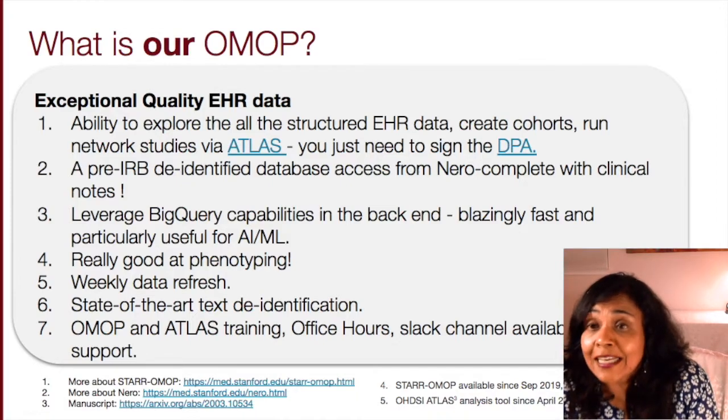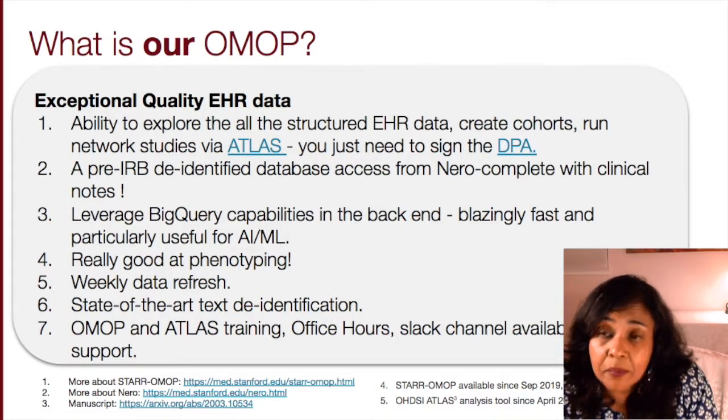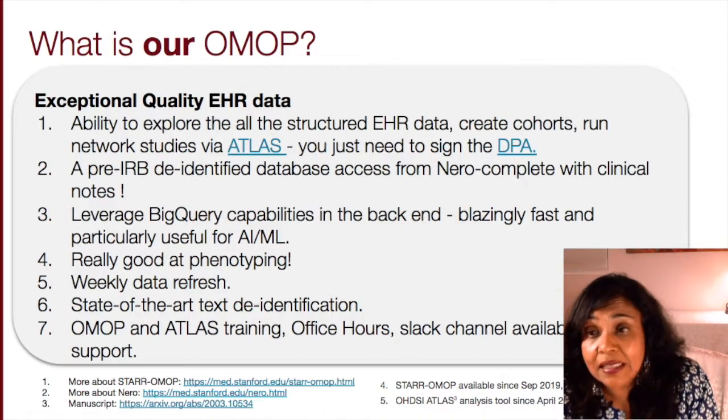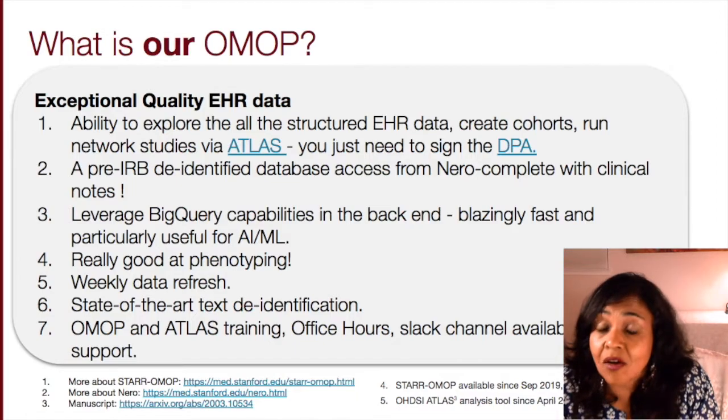You also would get access to de-identified EHR data, both structured and the clinical notes. This is available to all Stanford researchers pre-IRB via the HIPAA-compliant platform, Nero. And to be really honest, STARR OMOP plus Nero is biomedical informatics on steroids.